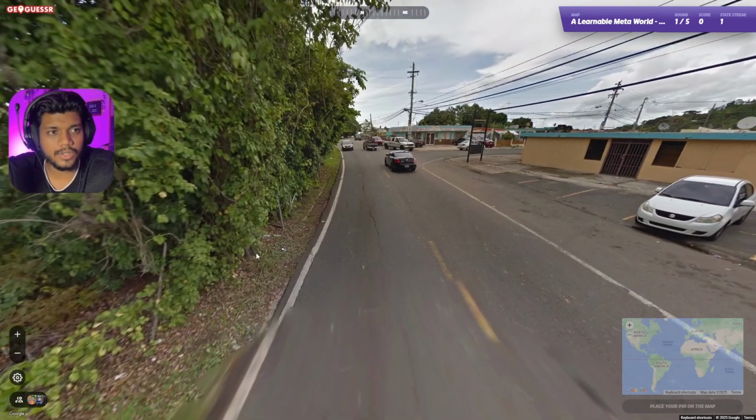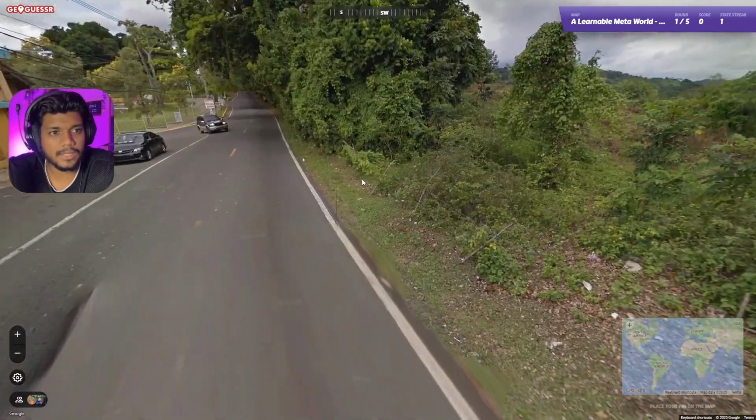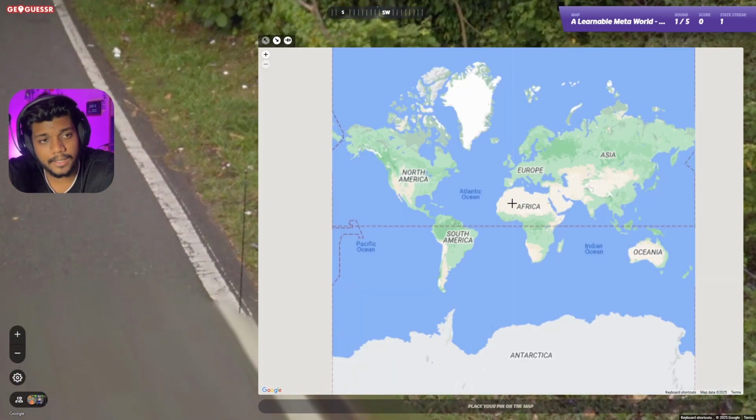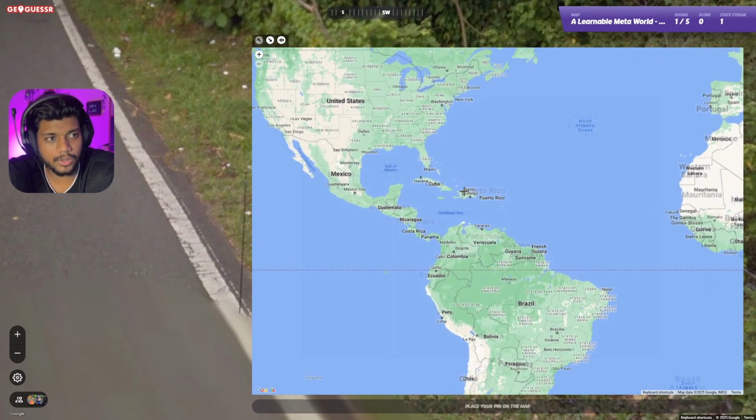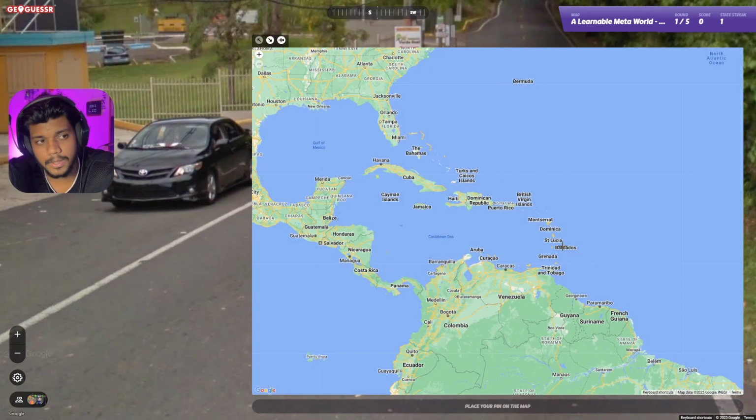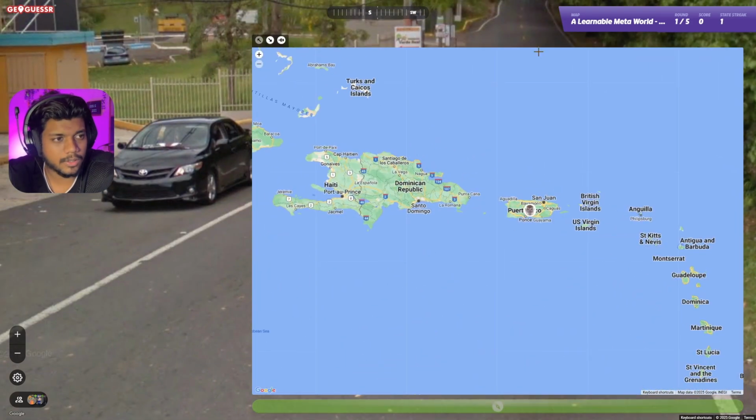Okay, so what is this? I think we have a white dot on the top of the antenna. This is Puerto Rico, and we also don't have the front license plates. That's definitely Puerto Rico.